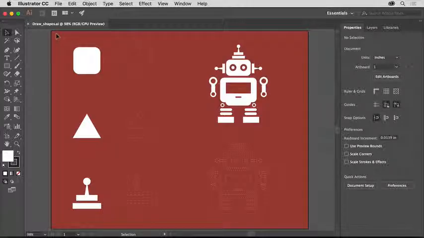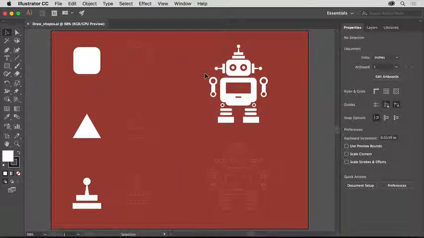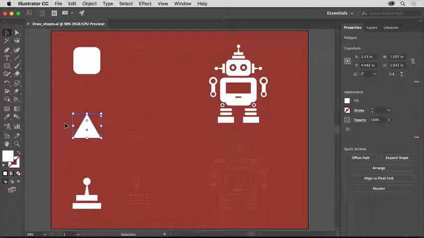With your document open, choose View, Fit Artboard in Window so you can see all of the artwork in the document. Then select the selection tool in the Tools panel on the left and click on the white triangle shape to select it. You'll learn how to draw a few types of simple shapes, like this triangle, and by the end you'll be able to add shapes to the robot on the right.